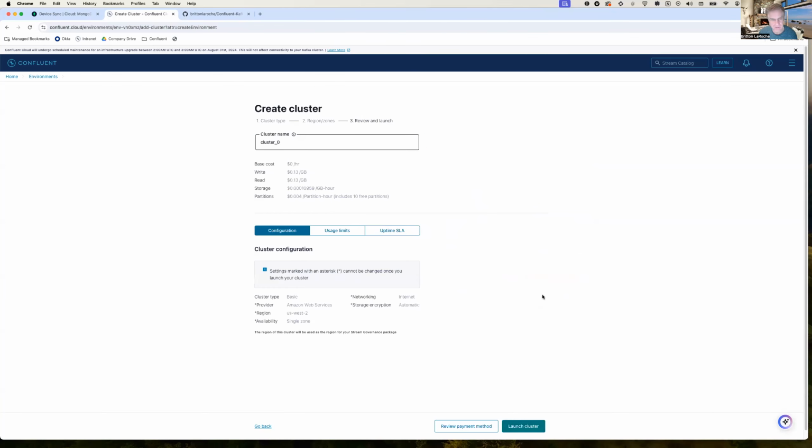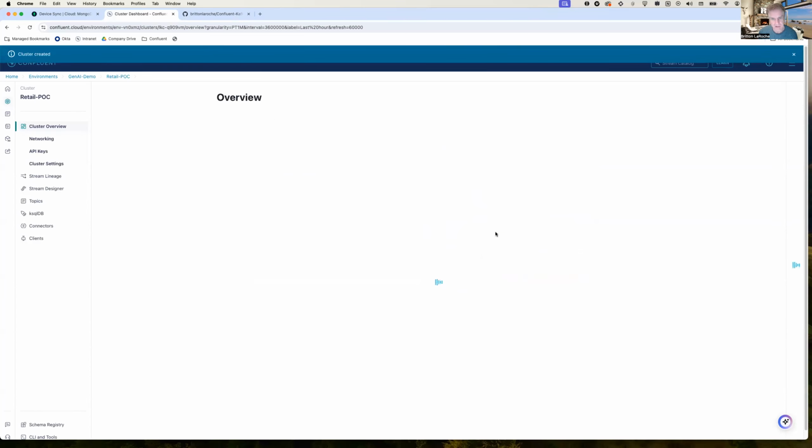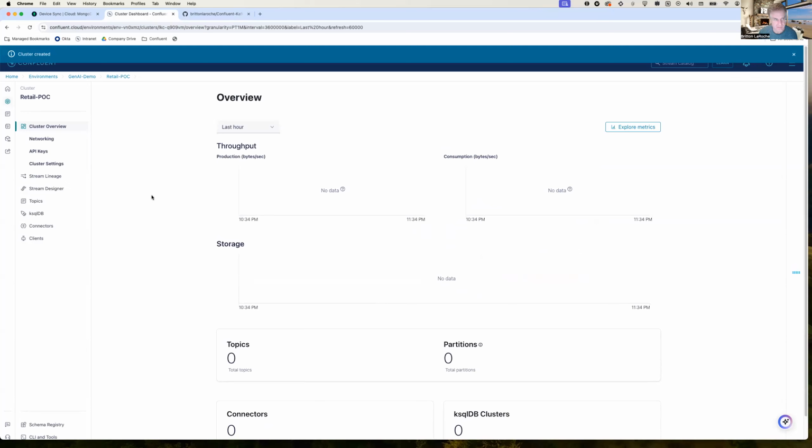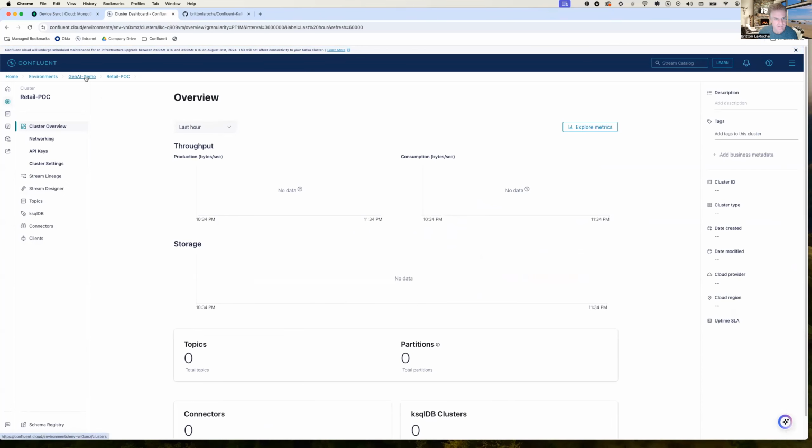You can follow along with me at home, no problems. So this cluster, I'm going to call it retail POS. And we're going to actually set up a retail cluster with retail data coming in. I'm going to go ahead and launch that cluster. And when I do so, it should create this cluster in the background. Now, as that's happening, it'll actually come up to speed pretty quick. We can actually take a look at the environment that was set up.